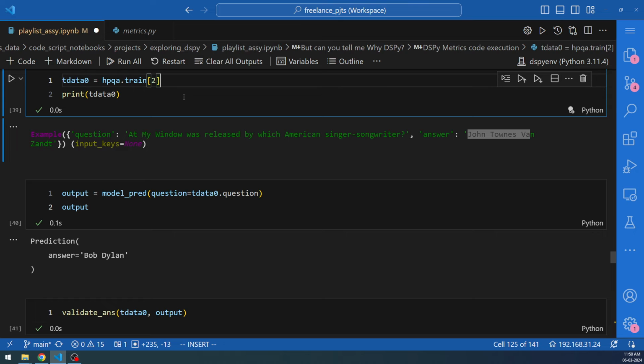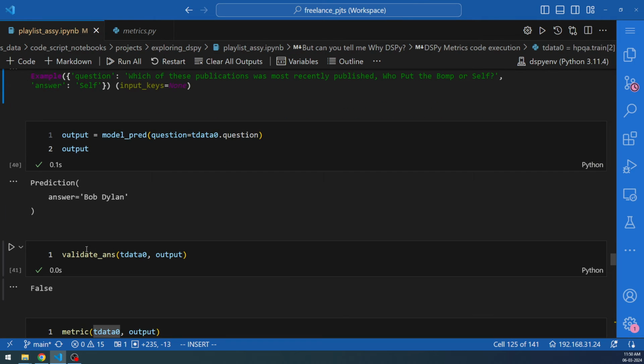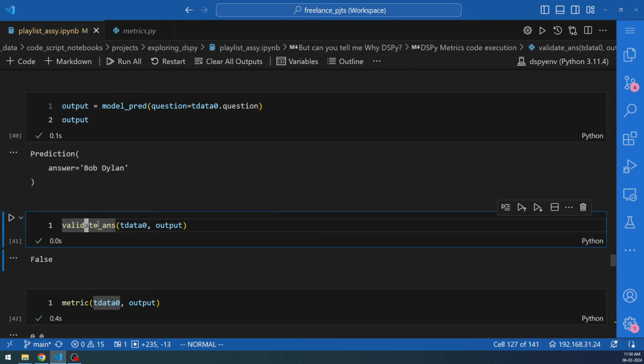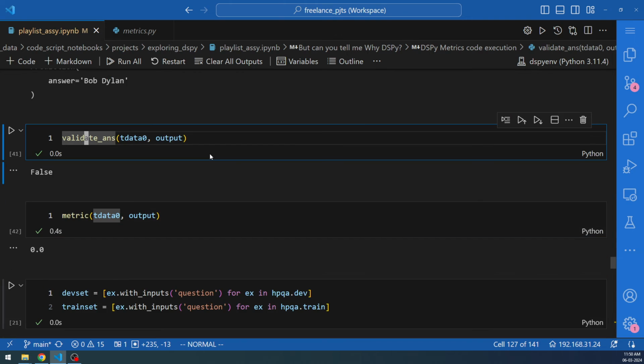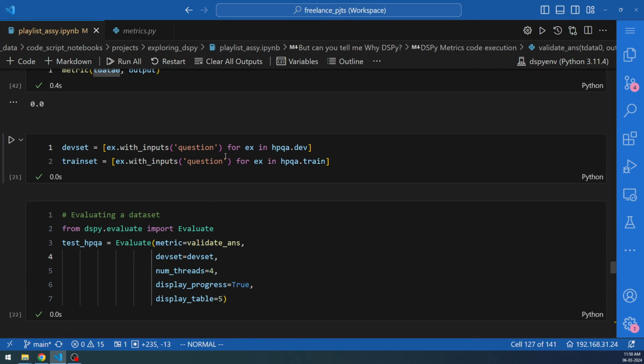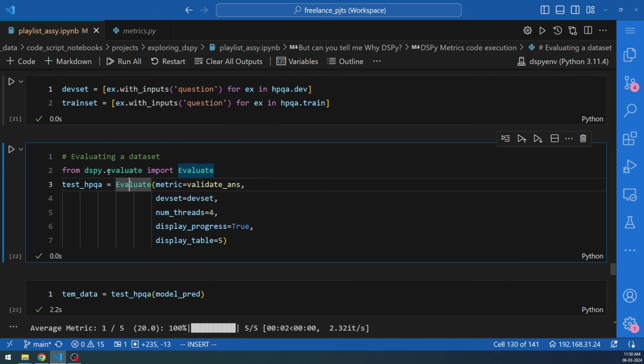So what can we do to improve this? There are two things. You can actually call this metric using a for loop, and you can send each of the train data set items one by one. That is also possible. Or the other option is to use the evaluate class inside DSPy, DSPy.evaluate. So this evaluate class takes the data set.